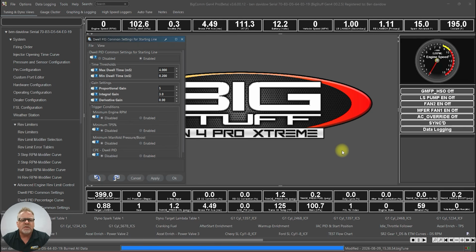There are so many different varying combinations that we deal with, from street cars to race cars, from 500 horsepower to 5,000 horsepower, right? This ECU can cover it all. So we want to give you guys as much control as possible, especially for the starting line, to really get that starting line RPM as tight as possible.